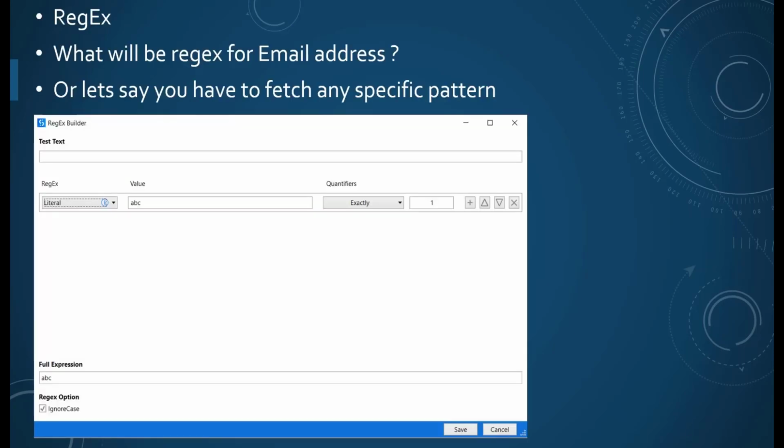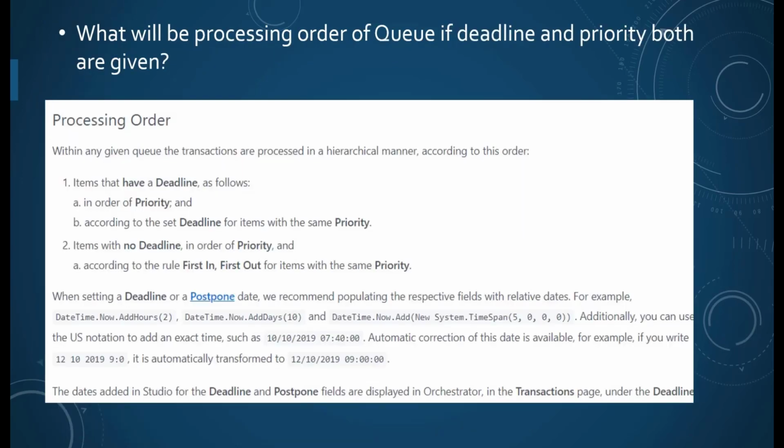Moving to the next. We will discuss regex. What will be the regex for an email address? Or, let's say you have to fetch any specific pattern. We will do multiple examples on regex. Moving to the next. What will be the processing order of a queue if deadline and priority are both given? We will understand in which order the queue will be processed if both deadline and priority are given by doing a practical example.